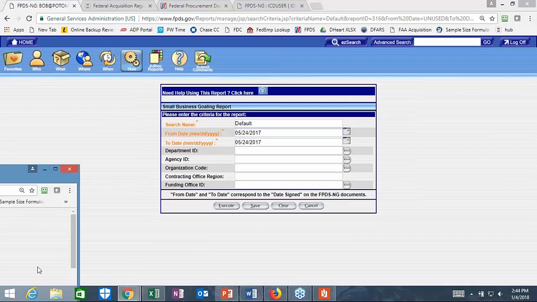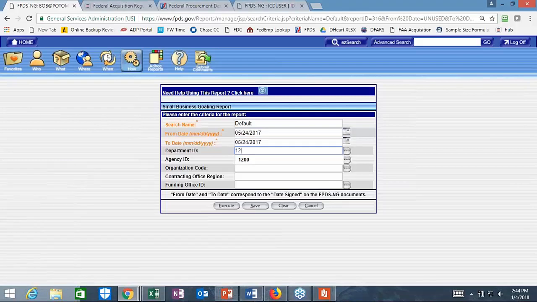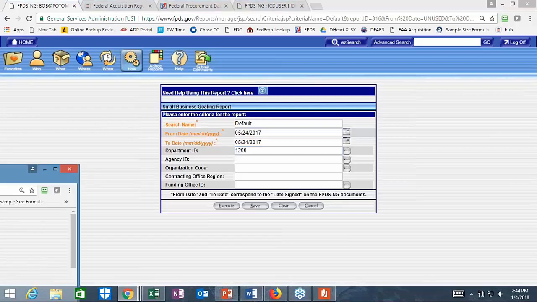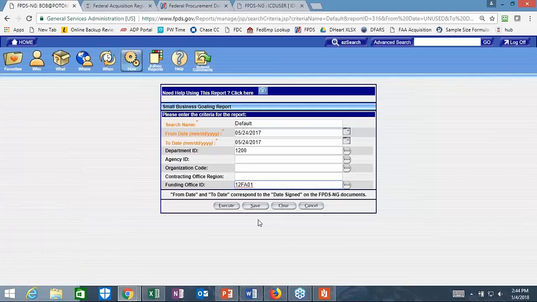I'm going to put in the department, which we said was agriculture. I'm going to put in the office agency, the funding agency, not the contracting agency, the funding agency. I have to put in the funding office. I don't have room for that. So I'll see if I'll get away with the funding office. Small business, I'm sure everyone knows, those statistics are generated by who funded the award, not who contracted the award.